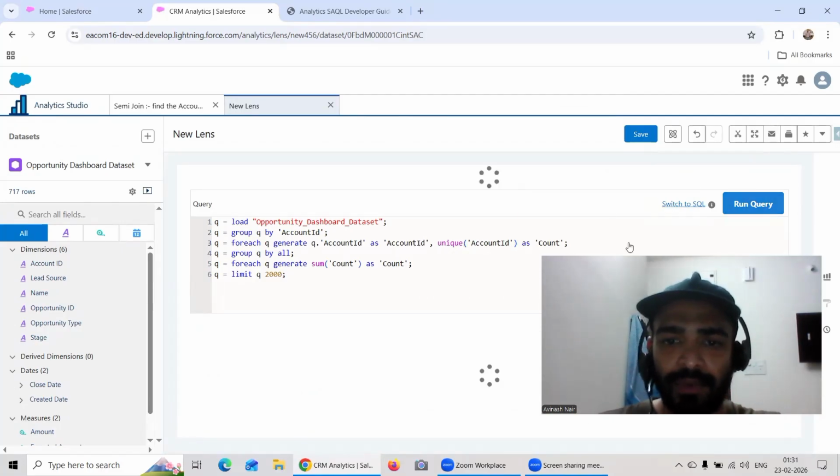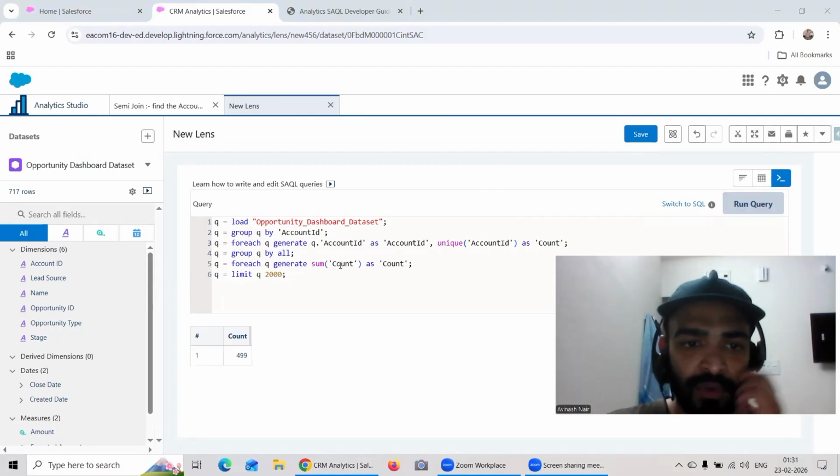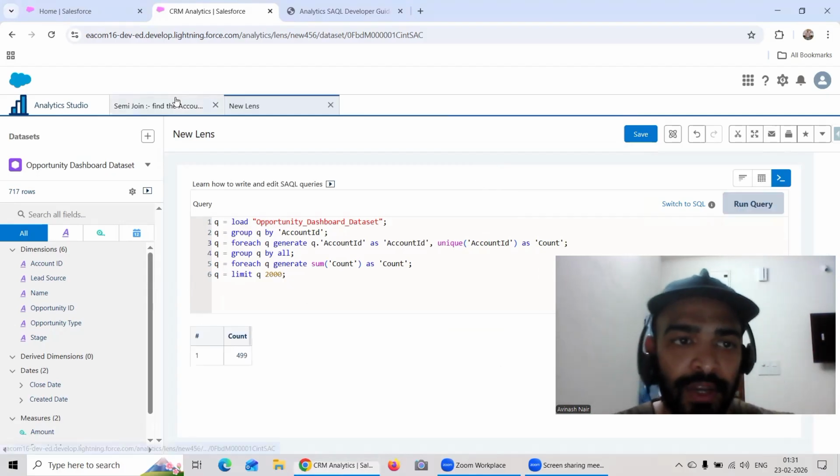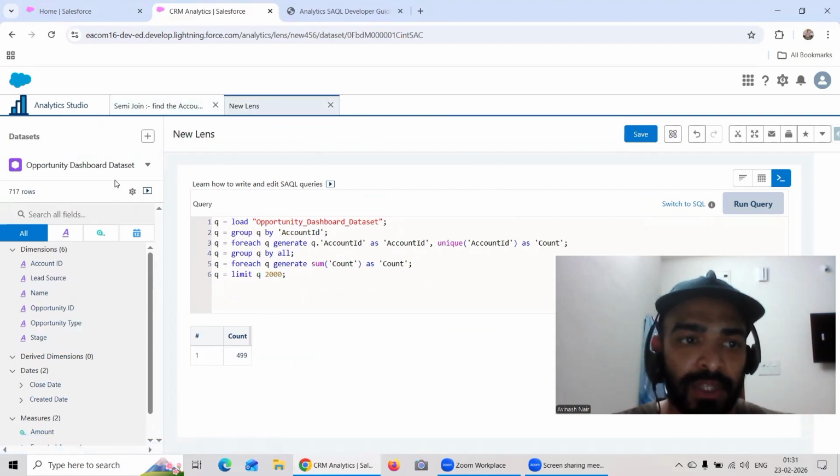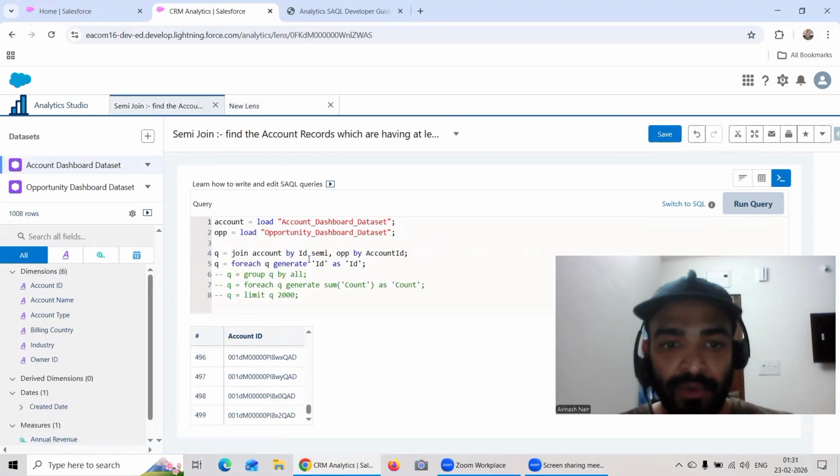Now let me run this query. Now, if you see over here, we are getting 499, which is exactly matching with this as well. Okay. So here we got the same result. We got it through the opportunity dashboard dataset as well. Right. Now, the question could be that if we can get that scenario via this opportunity dataset, then why are we particularly utilizing this account one, right? That would be one question which you might have.